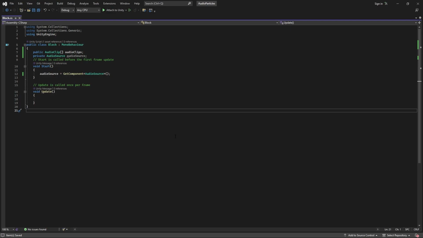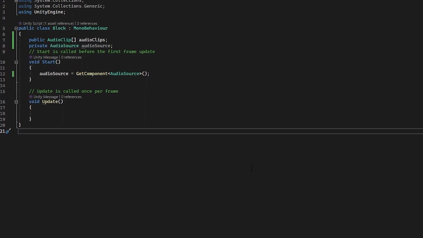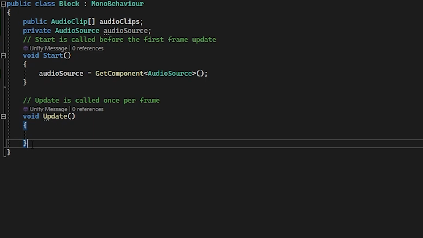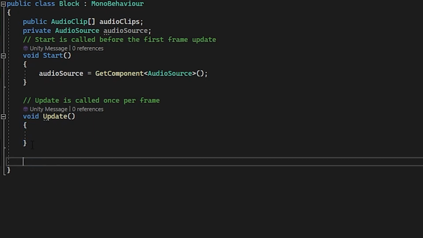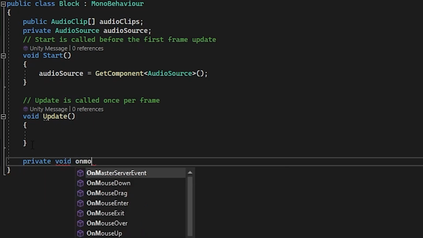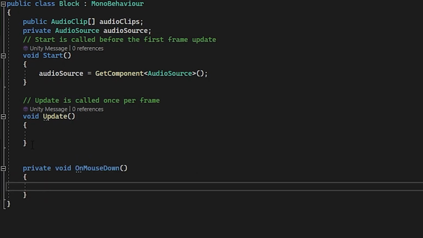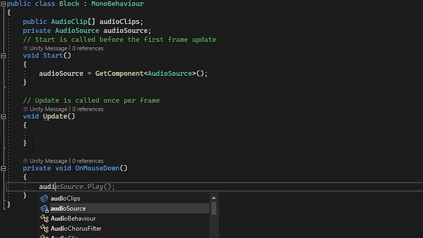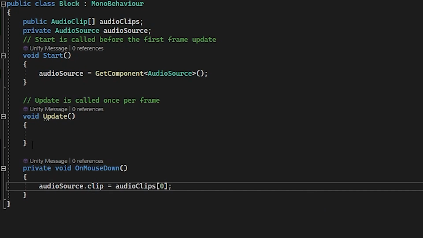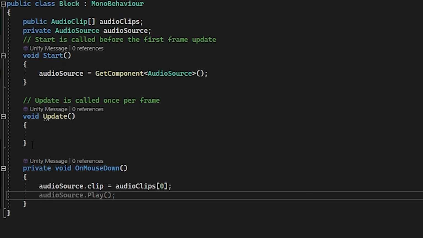Now we will create a new function, and this one is actually a built-in function to listen for a mouse click on this object, which of course is the block. I don't think we've actually done this so far in the series, so this is something new. So type in private void OnMouseDown. And some curly brackets should have popped up underneath. If they didn't, then add them. And in between the curlies, type in audioSource.clip equals audioClips, and then in square brackets 0. And then audioSource.Play.